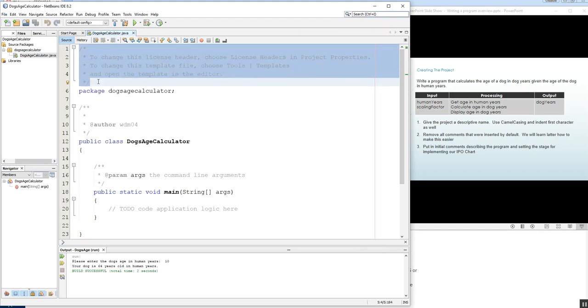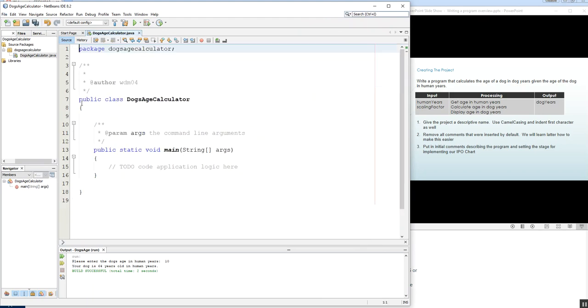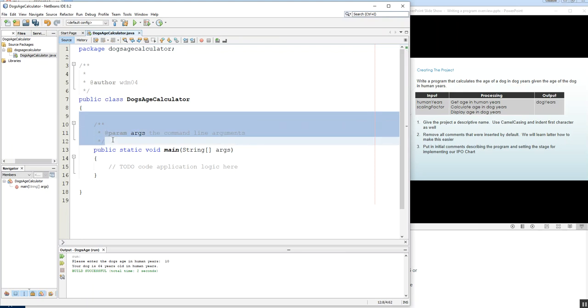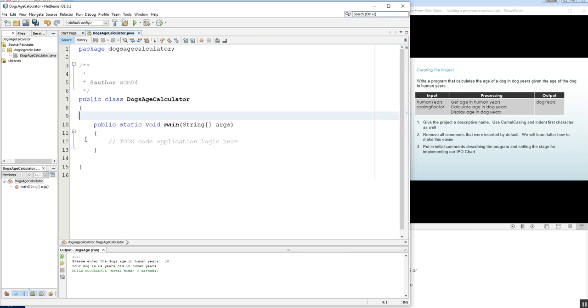So the first thing I want to do is delete all this. I want to delete these here. Please never turn in a program that has this stuff in there. I've had people do that. It's not a good thing. You will lose points. So description.